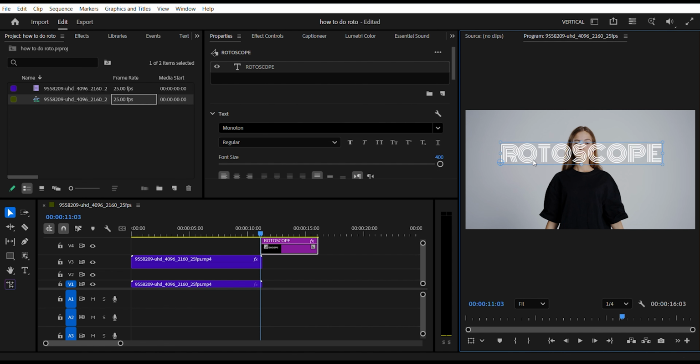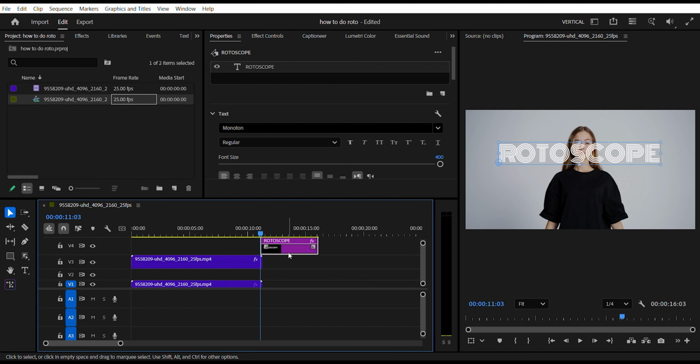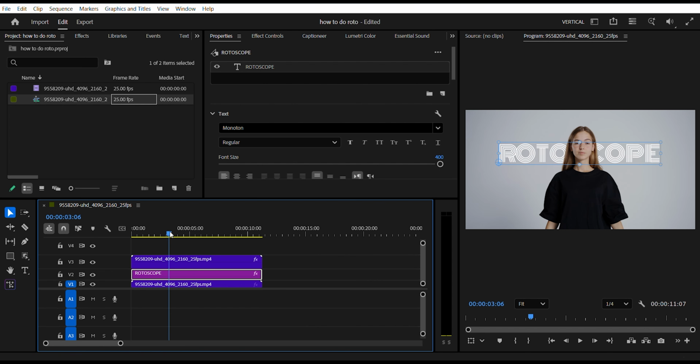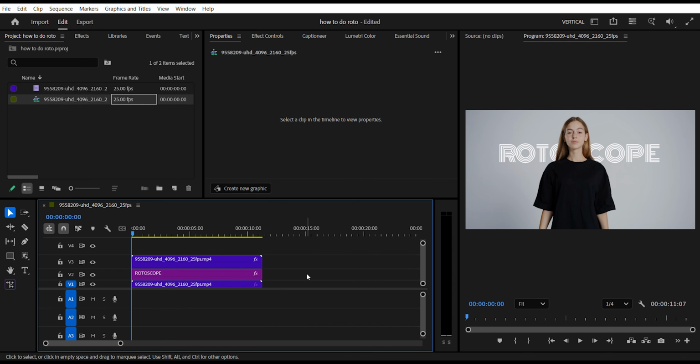Now, to make the text appear behind the object, you need to put the text layer into V2, and boom, your text is behind the object. With this simple technique, you can do rotoscoping right inside Premiere Pro.